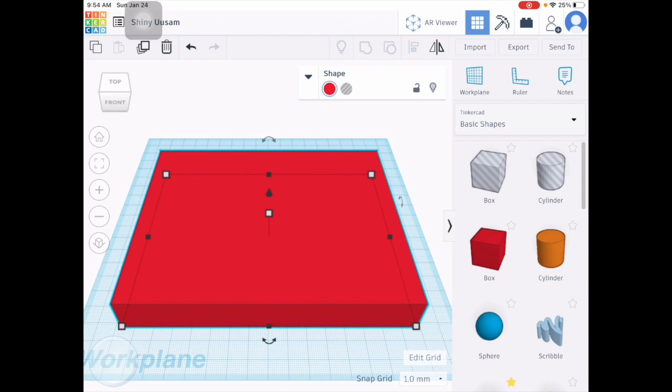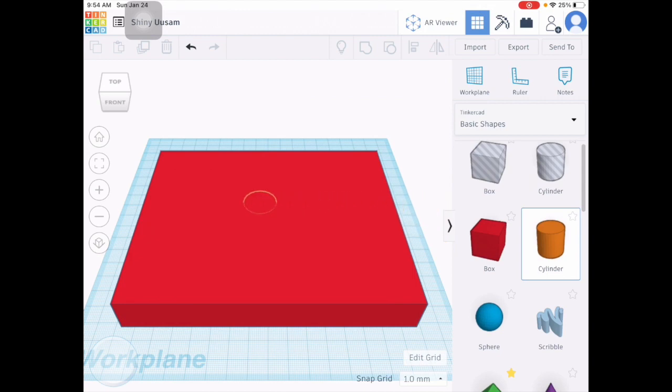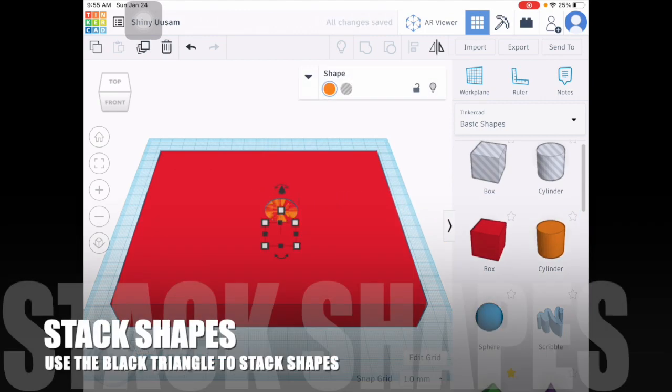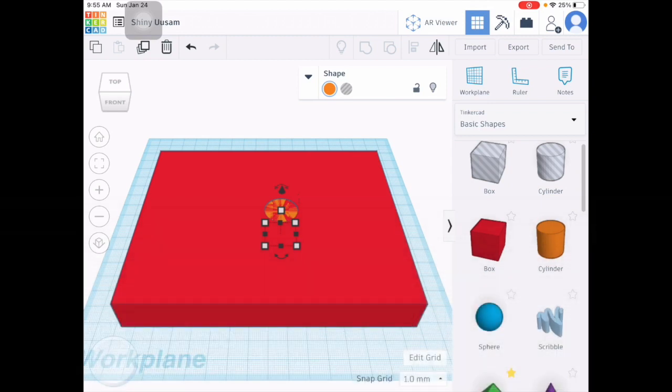Now, the one thing that I want you to look at is that black triangle that you saw in the very beginning, okay? That black triangle is really important because if I grab another shape, say I grab a cylinder, and I'm going to bring the cylinder over here into my work plane. Notice that I don't see the cylinder. It has disappeared inside of my red box. So that black triangle that's located on the top is what's going to be really important. That's what you're going to use to stack those two shapes together. So what I do is I grab that black triangle and I'm going to pull it up. By pulling it up, it brings my cylinder up on top of my red box.